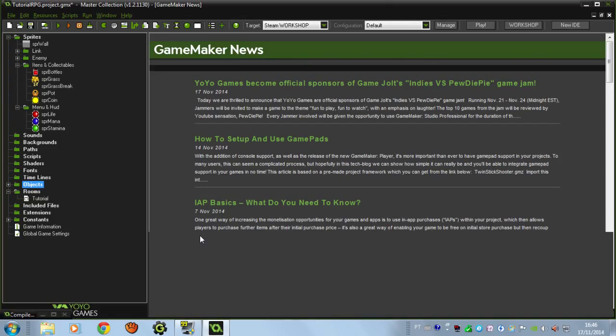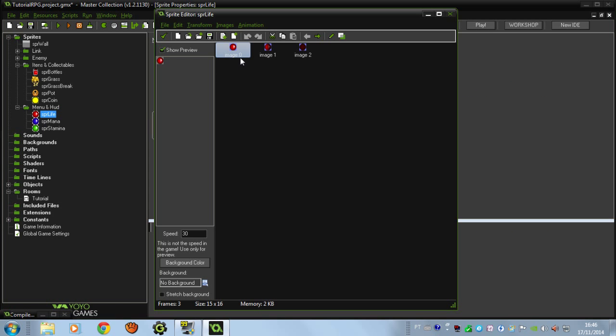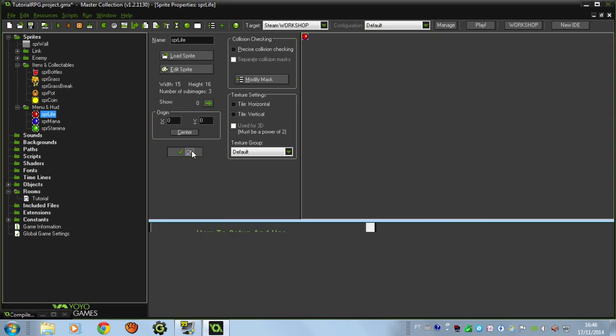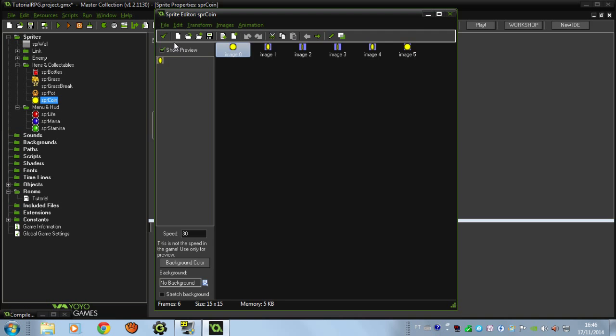Hi guys, in this tutorial I'm going to show you how to make some items, collectables and HUD for our RPG game. So I will show you some sprites I've made here. I've made 3 for the life, mana, stamina. In the life, sub image 0 is the life full, 1 is half health, and 2 is empty. Same as mana and stamina.